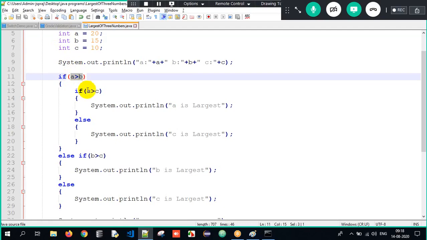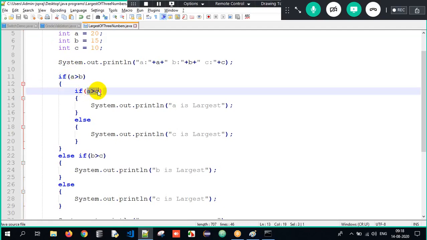Therefore, now the control comes inside and the competition is between A and C now. B is eliminated, guys, because A is greater than B. So still A is in the race. If A is greater than C, A is largest. If not, C is largest because the competition is between only two people. Correct. So this is the example.